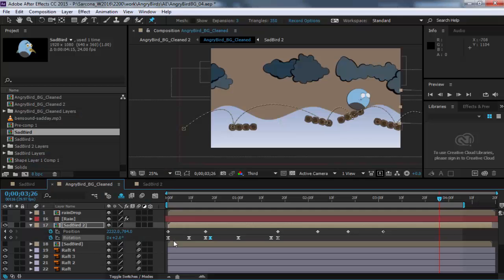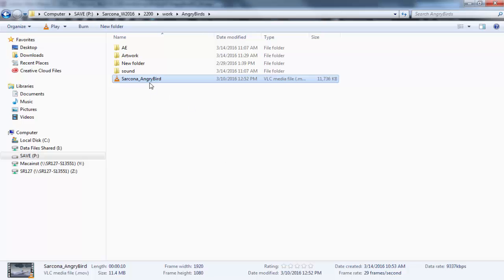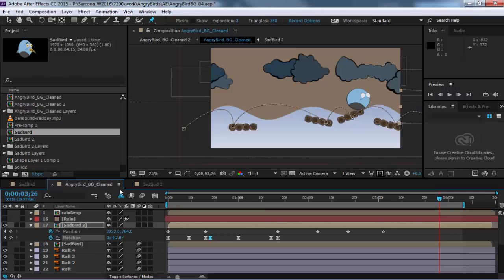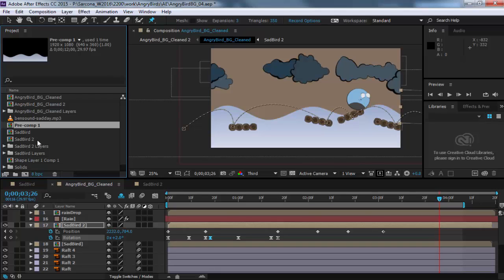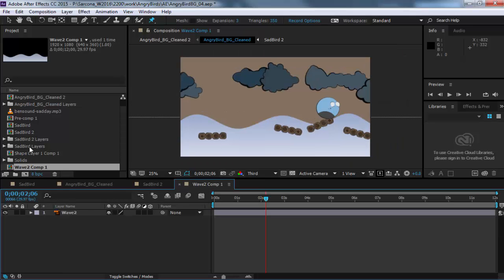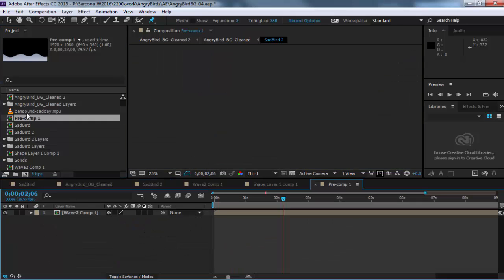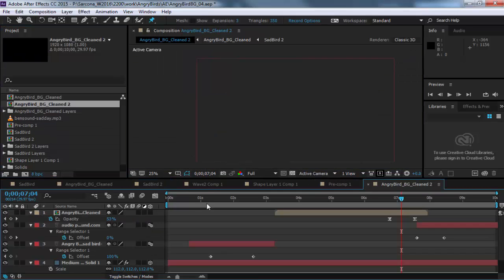Okay. Now my file, just so you can see it, is only 11 megabytes. So like we talked about before, saving it as QuickTime, saving it as H.264. Just so you can see that process again in case you've forgotten. I'm going to go to my final comp. That's not it. That's the wave. There it is.